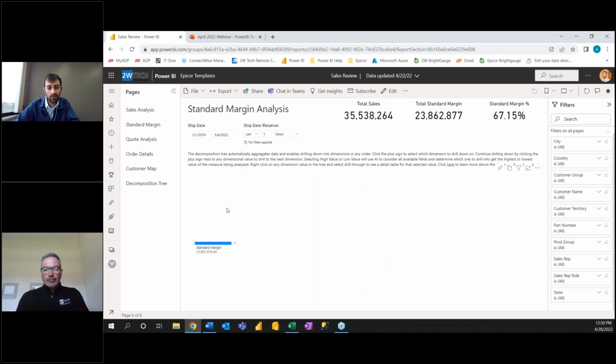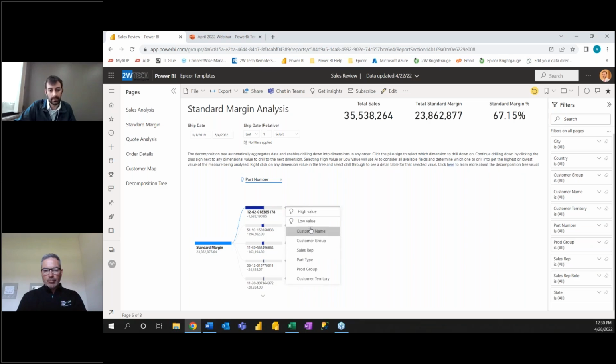So I can start with my overall total margin number. And let's say I'm interested in analyzing some of my low margin value records. I can click on that button and I can say low value, and it's going to think for a minute, and it's going to show me the breakdown of that standard margin by part number, sorted low to high. So I can see this is my poorest performing part number in terms of margin.